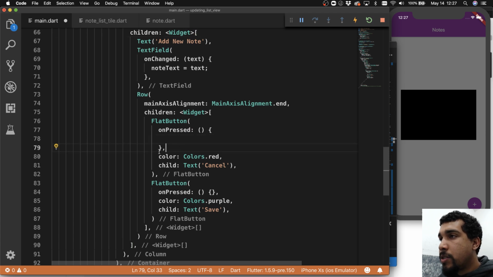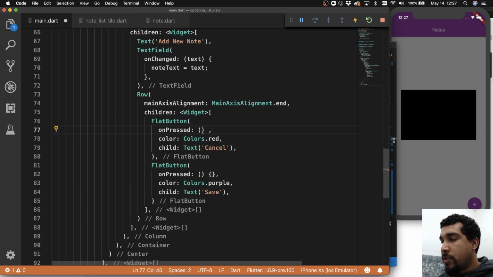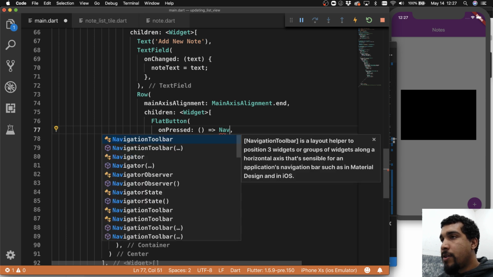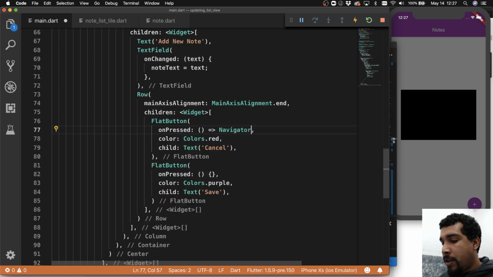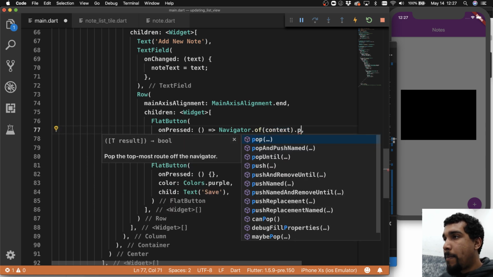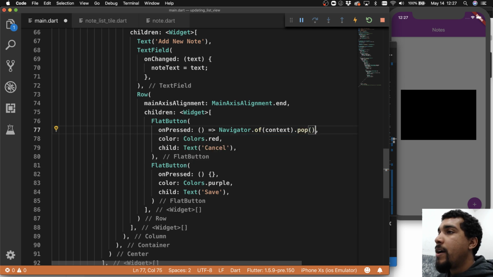Since this is just going to be a function, we can use this little cool shorthand arrow thing. And then we could say Navigator.of(context).pop, like so. And that is what the cancel button is going to do. It's just going to make it disappear.